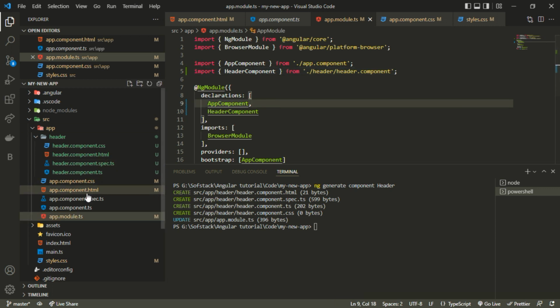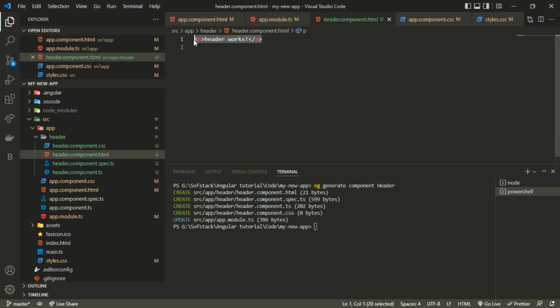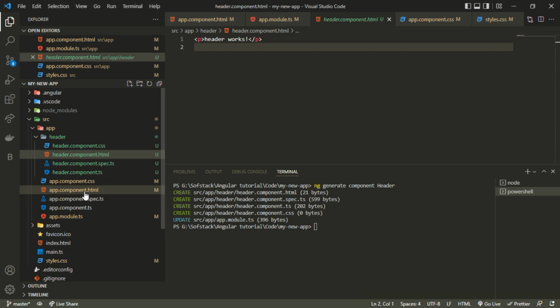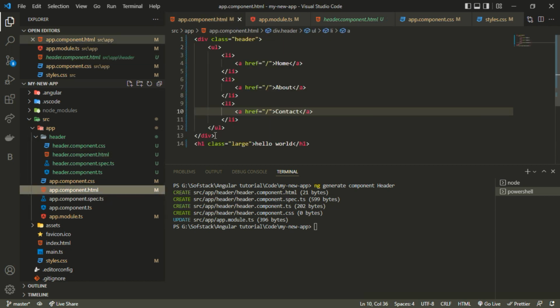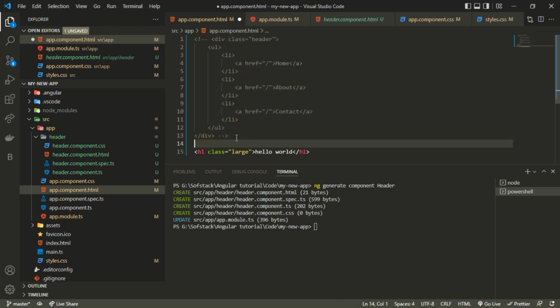So what is inside this header.component.html? This is the default text that is added by Angular for us. This is header works. So I can change that, but for now I'll not be changing that. Let me just comment this out first, and then how can I import this header component inside this app.component.html?